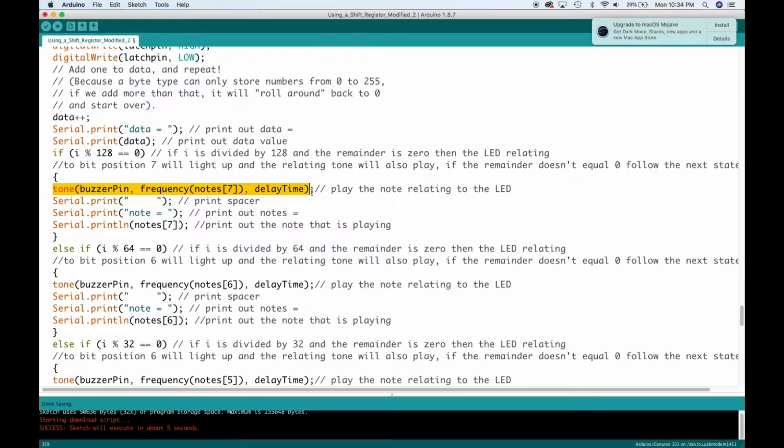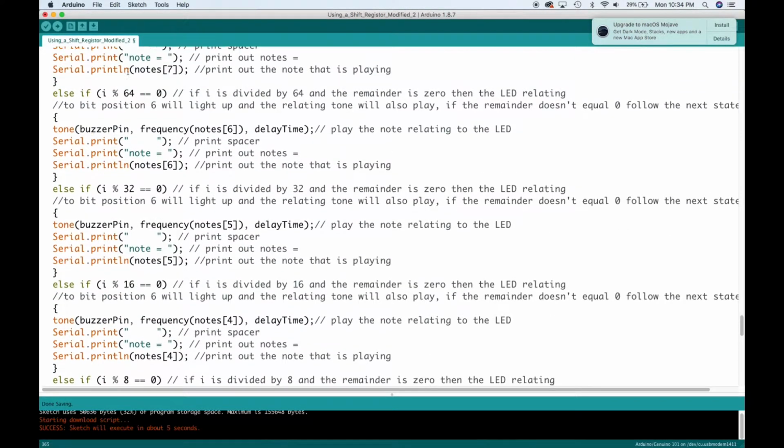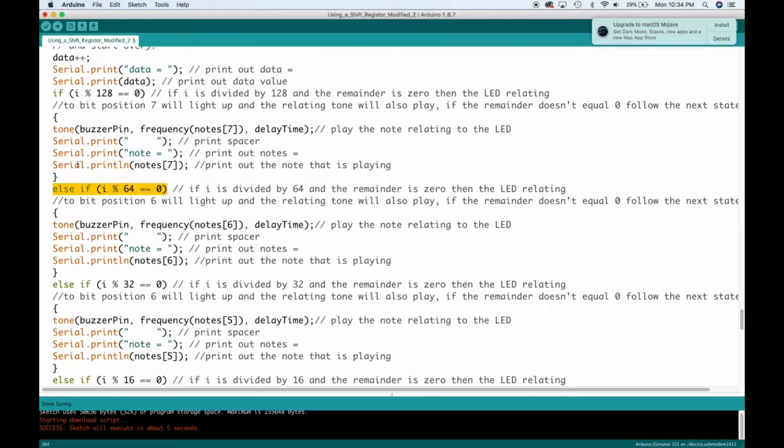If it does evenly divide by 128, then we're going to use the tone function to play the note relating to that LED, and we're going to use the serial print function to print out the note. Note 7, the 7th number in the note sequence. So else if that is wrong, we're going to go to the next statement here.